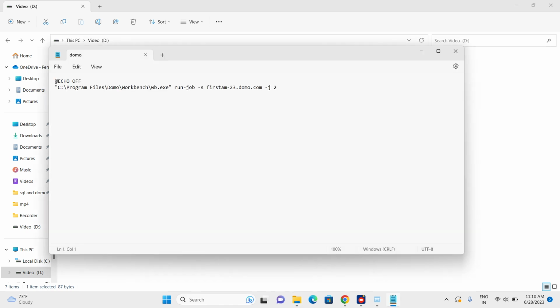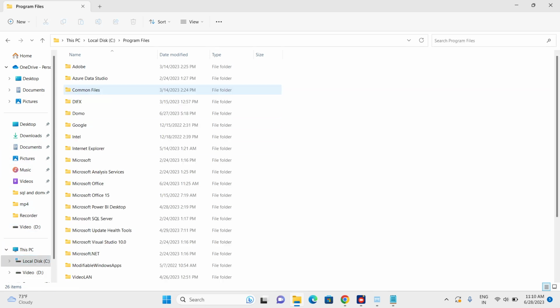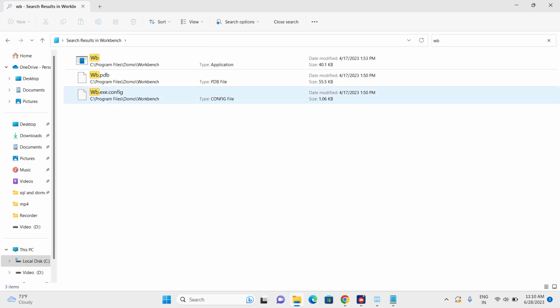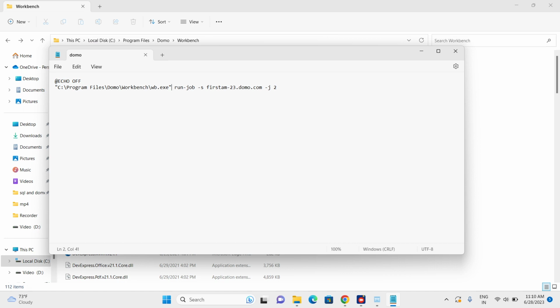We have to start with @echo off, then the path where our Workbench is installed. Let me show you this path. Program Files, Domo Workbench. Here my Workbench is installed, meaning wb.exe. We can see wb.exe is installed here. We have to copy this path and paste it here, the path plus the wb.exe file.